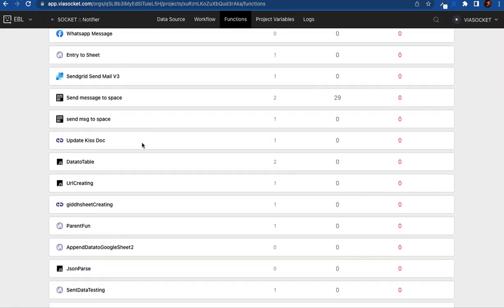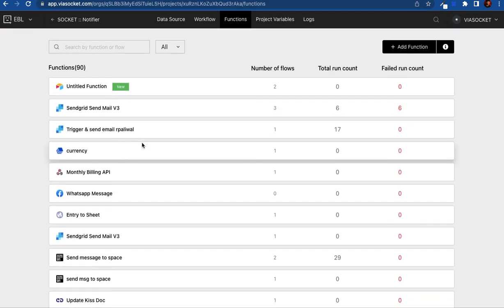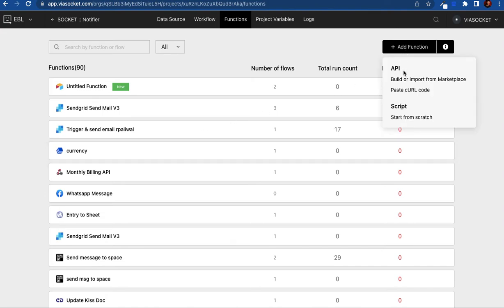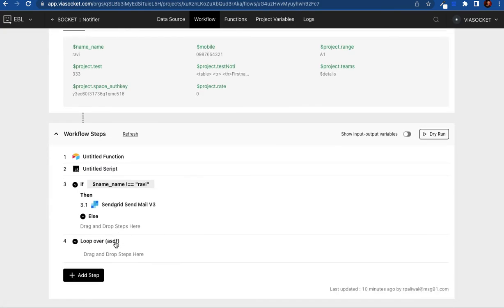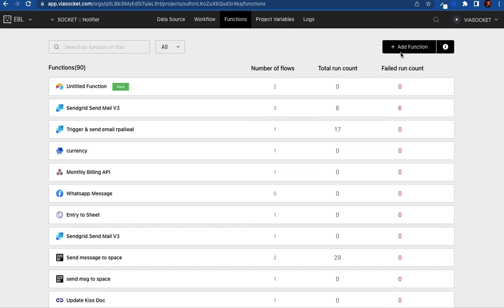Now, if we move to the functions part, functions are the APIs and the scripts you are using or have built. For example, you want to use the Gmail API or the HubSpot API or a spreadsheet API. You need to build that as a function first, and only then can you use it in a workflow. So let's understand how you can build a function.